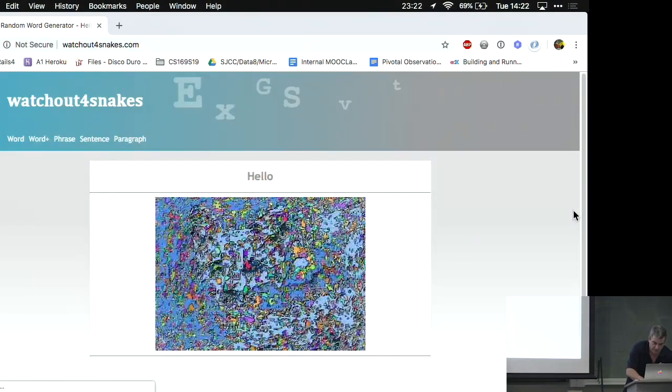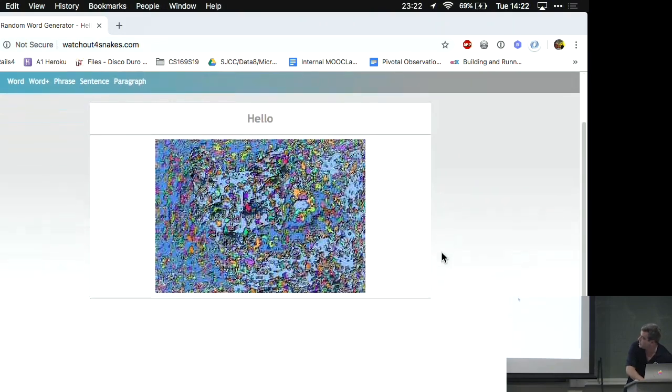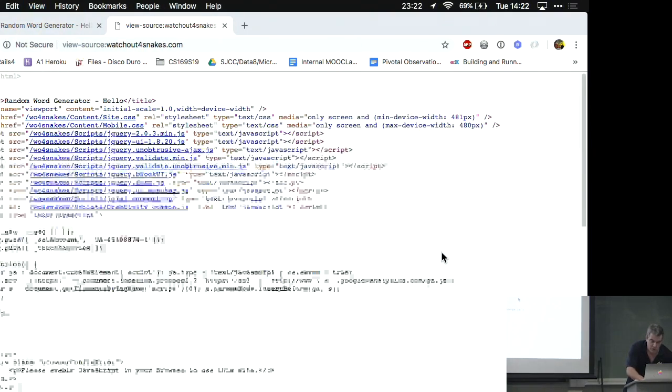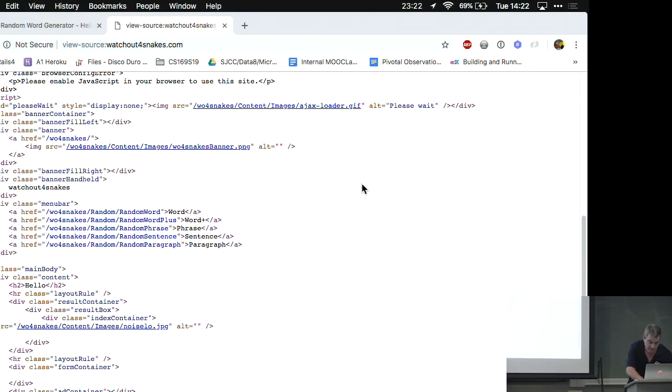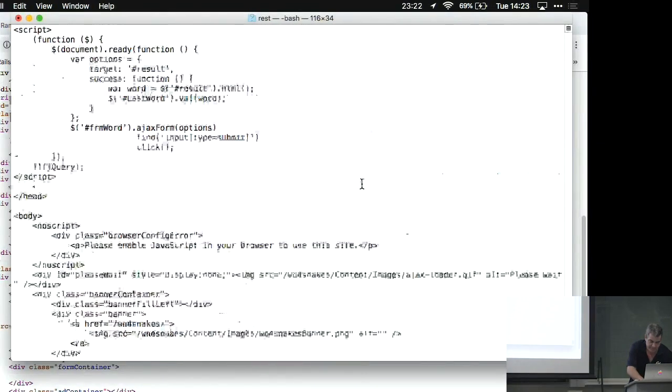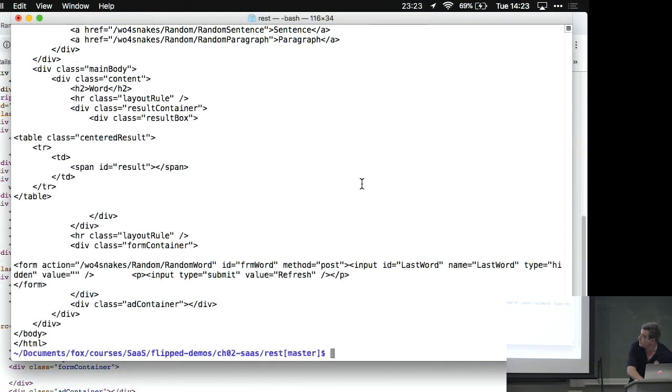Here, we just go to the home page. That's what the home page looks like. It's not super exciting. And if I do view source in my browser just to see what's behind the page, you can compare that to this raw version that I got back from the server.